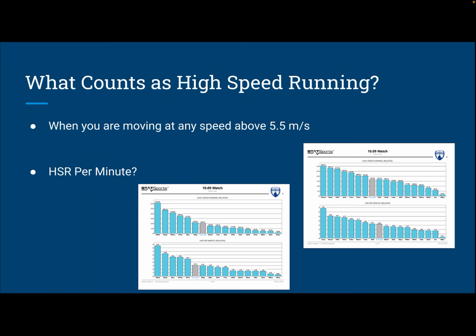high speed running. High speed running per minute is that high speed running you do, but then it's comparative per the amount of minutes that you did it in, right? So the example that I use to describe this is in a game, if we have player X, they play 90 minutes of the game, and I play 30, right? Player X is going to have just a lot more high speed running distance than I am because they played the whole game and I only played 30 minutes.